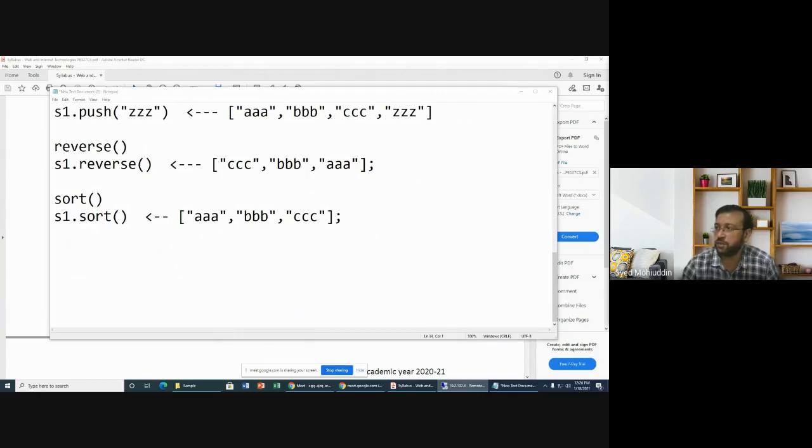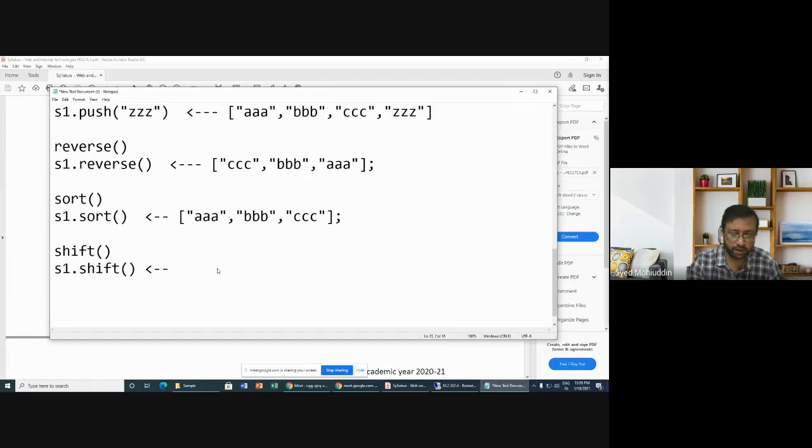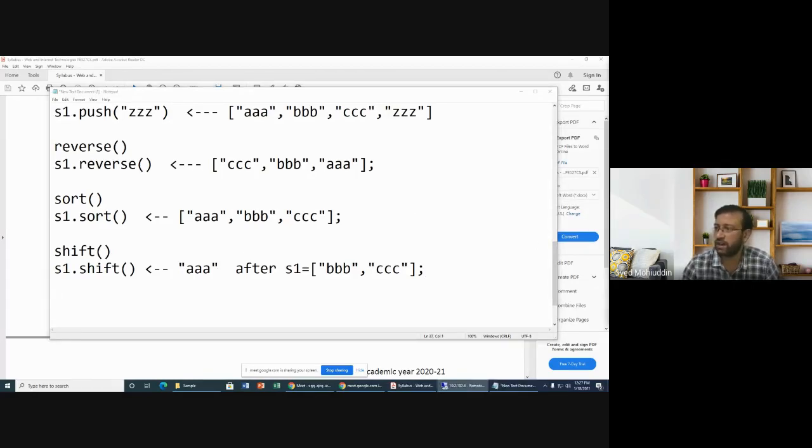Then we have a shift method, like S1.shift. If we perform the shift operation, this will remove the first item from the array and return the value. So what happens is it will give us the first item, that is AAA, and after that S1 will have only two elements, that is BBB and CCC. So these are some of the methods that we have.